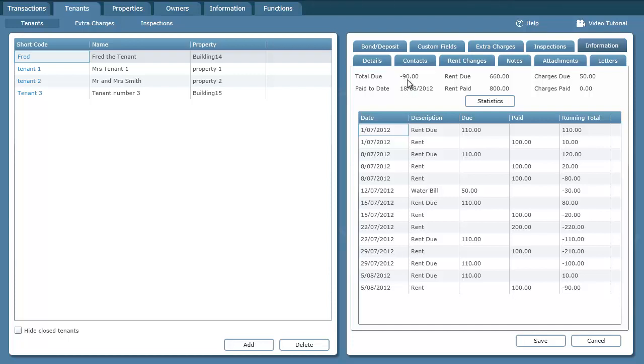That number there is calculated as the sum of the due column. If you add up all these numbers in the due column and subtract from that all the numbers in the paid column, you'll end up with that number there. Also the running total you can see on the side here. At the bottom it all adds up to minus 90, which is that number there. So in order to change that number we have to change these numbers.